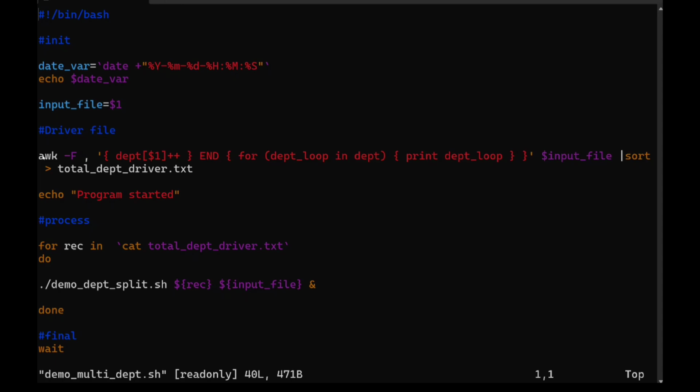So now you understood this driver file. I'm extracting the distinct department and putting it into this particular file. You can use this command if you have a requirement to get the distinct values of something from the file. Whatever output this command gives, I am putting into the driver file. Now after I got the distinct departments, I am looping through all the values. So it means I have 1000 distinct departments, so I am looping through. Here is my for loop, for record in cat. Cat is just to view the information of the file. So my total department txt file I just created here, I am going into this file and one by one I am reading the record, for example 100, 101 and so on. Now I am passing this particular department into this program.